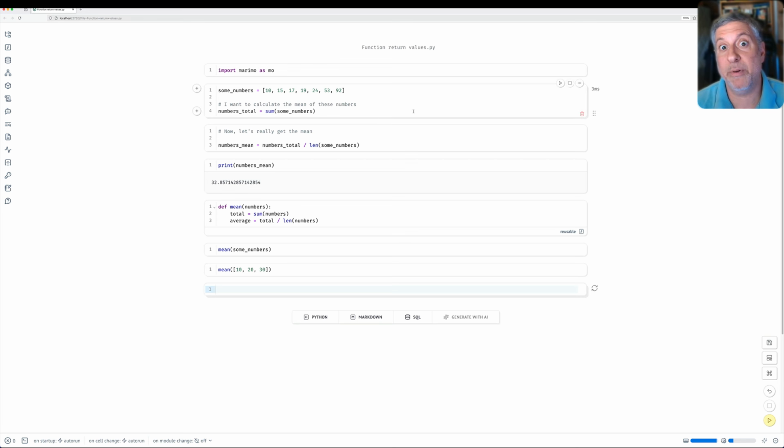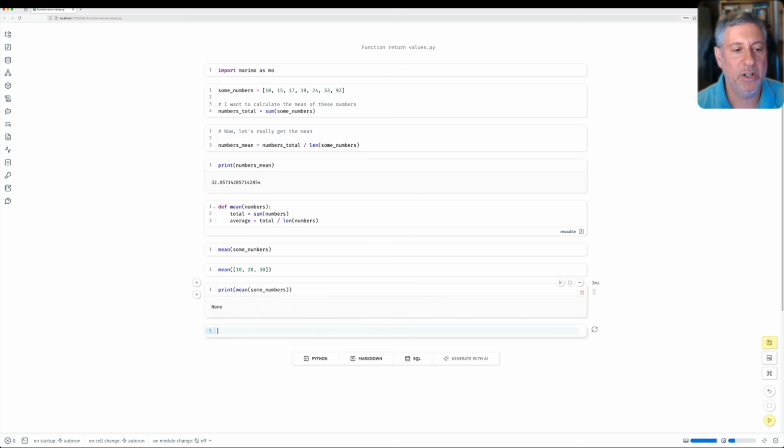Sum returns a number. Len returns a number. What does our function here return? Actually, I lied a little bit just now. When I said it doesn't return anything, that's not true. Every single Python function returns something. If we don't tell it what to return, then it returns the value None. So if I were to say here print mean of some_numbers, look at that, we see the value None. This is why in some languages you have procedures which don't return values and functions which do return values. In Python, we only have functions because they all return values.